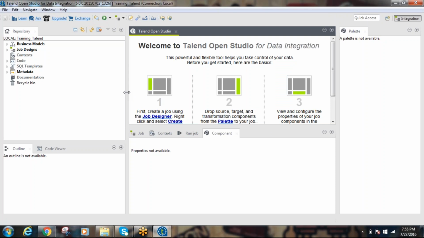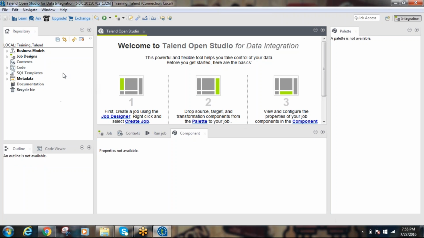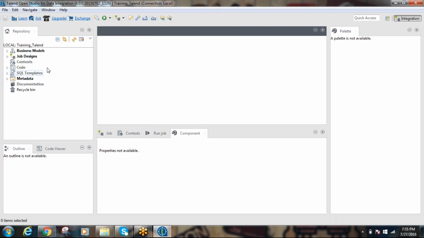So now you will see one window here, one page I can say, where you are having multiple places. The repository is just to create jobs and all, you can just close this. So one repository area, and this is the development area, and this is the palette from which you will drag and drop the components. This will be available only if you open a job. And you have something like outline, parameters and code viewer, and this is the place where you can tell the component what it has to do.